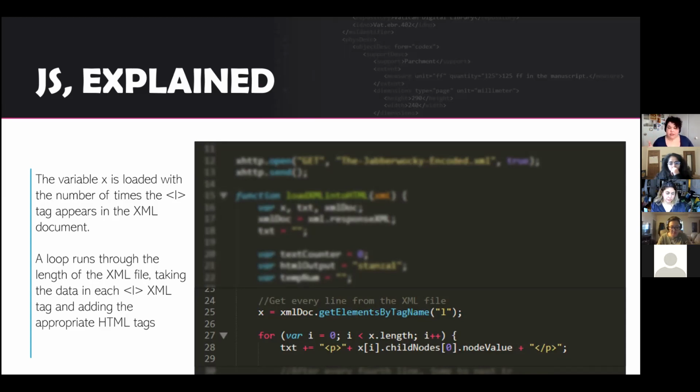And getElementsByTagName is a helpful JavaScript function within its own library that goes into the HTML or the XML, whatever you're doing, and grabs what you want within those parentheses. So for this particular one, since it's a poem, I'd be grabbing every instance of the L tag, or the line tag, and it gets loaded into that X variable. So the Jabberwocky, I think, has 7 stanzas with 4 lines, so it should equal about 28.